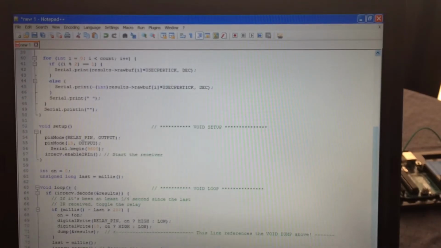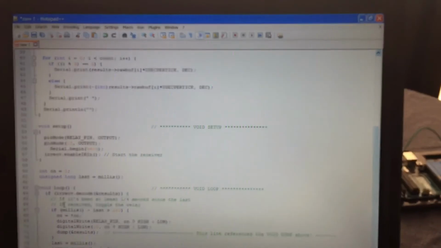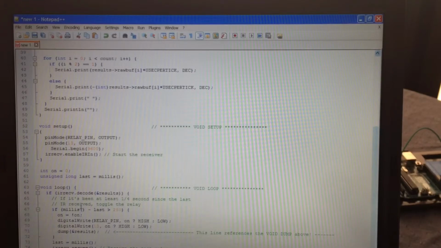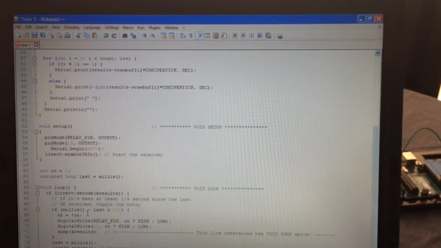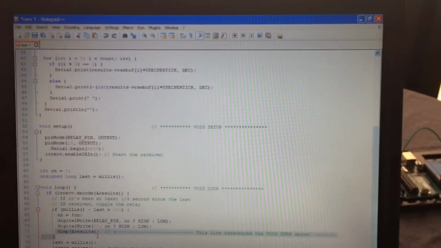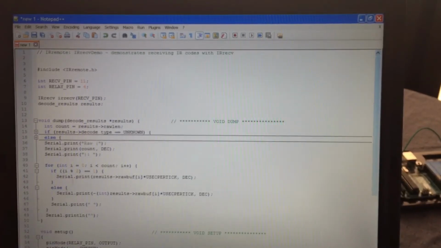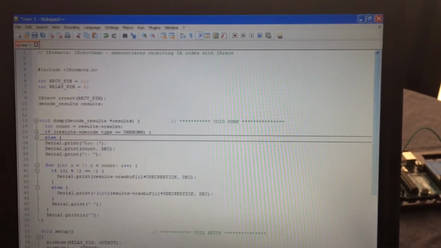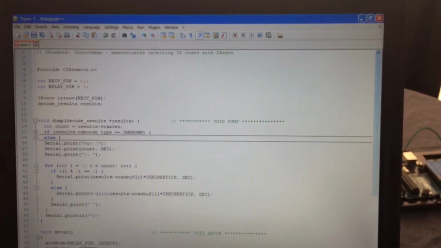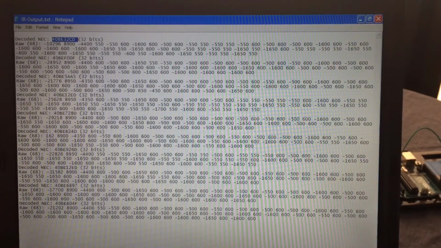And then you go down into the void loop, and this is where it just goes around and around. It basically gets a value, waits, says it got a value, and then receives the next value. This line right here keeps going back up to reference the void dump, which is up here doing most of the work. So if you minimize this void dump, you can reduce a lot of the output that you get here.